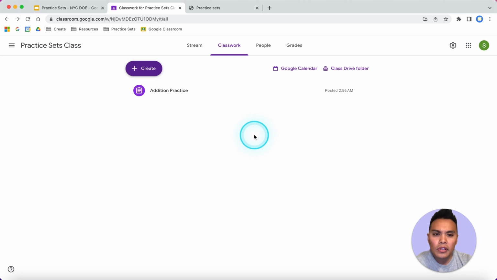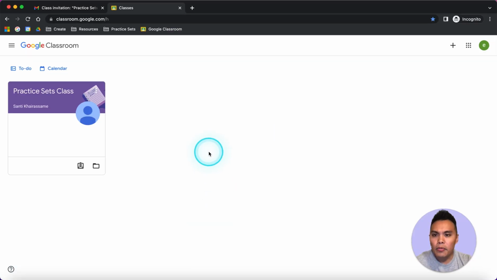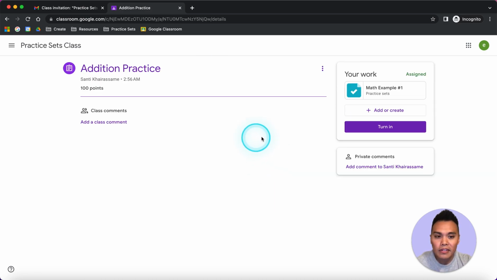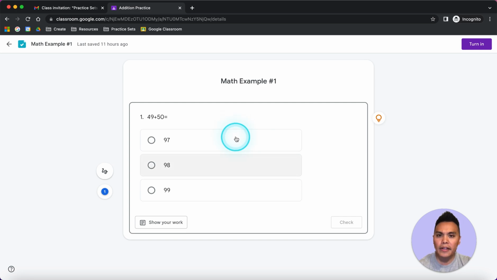So now what does this look like on the student side? If I go back, I'm going to go to this window where I'm logged in as a student. I can go here and I can see that I was assigned this assignment that has the practice set. So I can click on it, and I can answer this question.